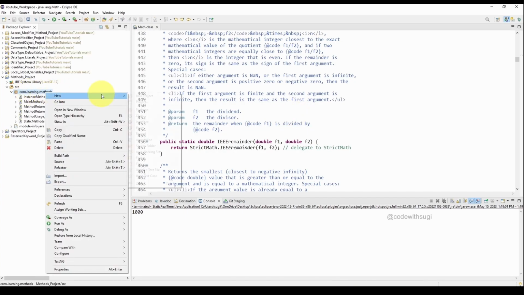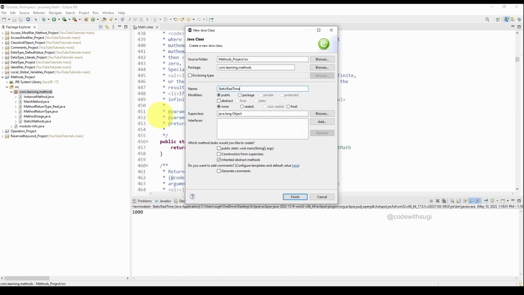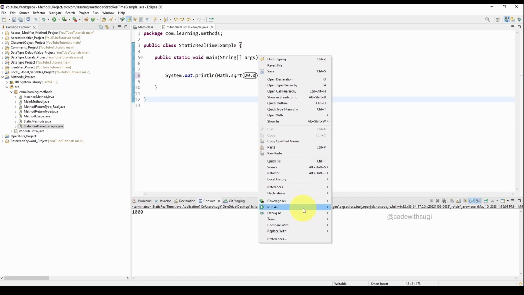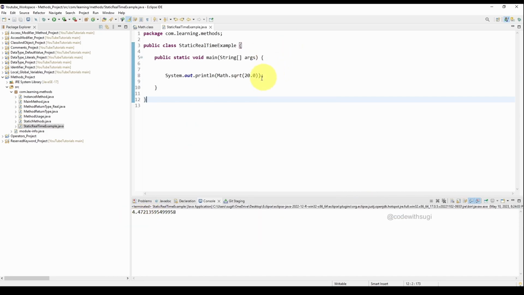Okay, let's go and create a class, a static real-time example. Obviously we need a main method. First I'm going to take Math.sqrt. It will expect a double value, right? So I'm going to provide a double value like 20.0. If you run this program, we will get the output for the 20.